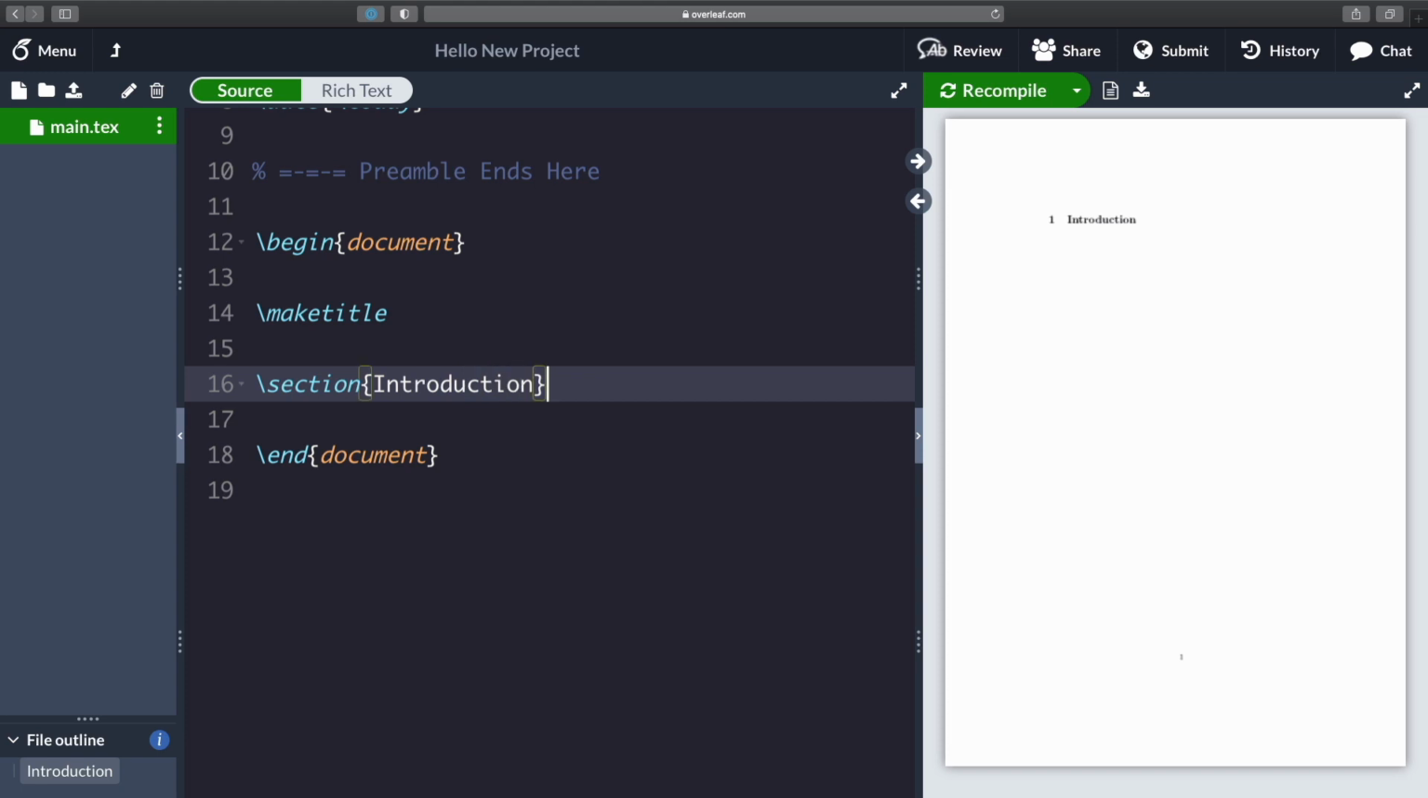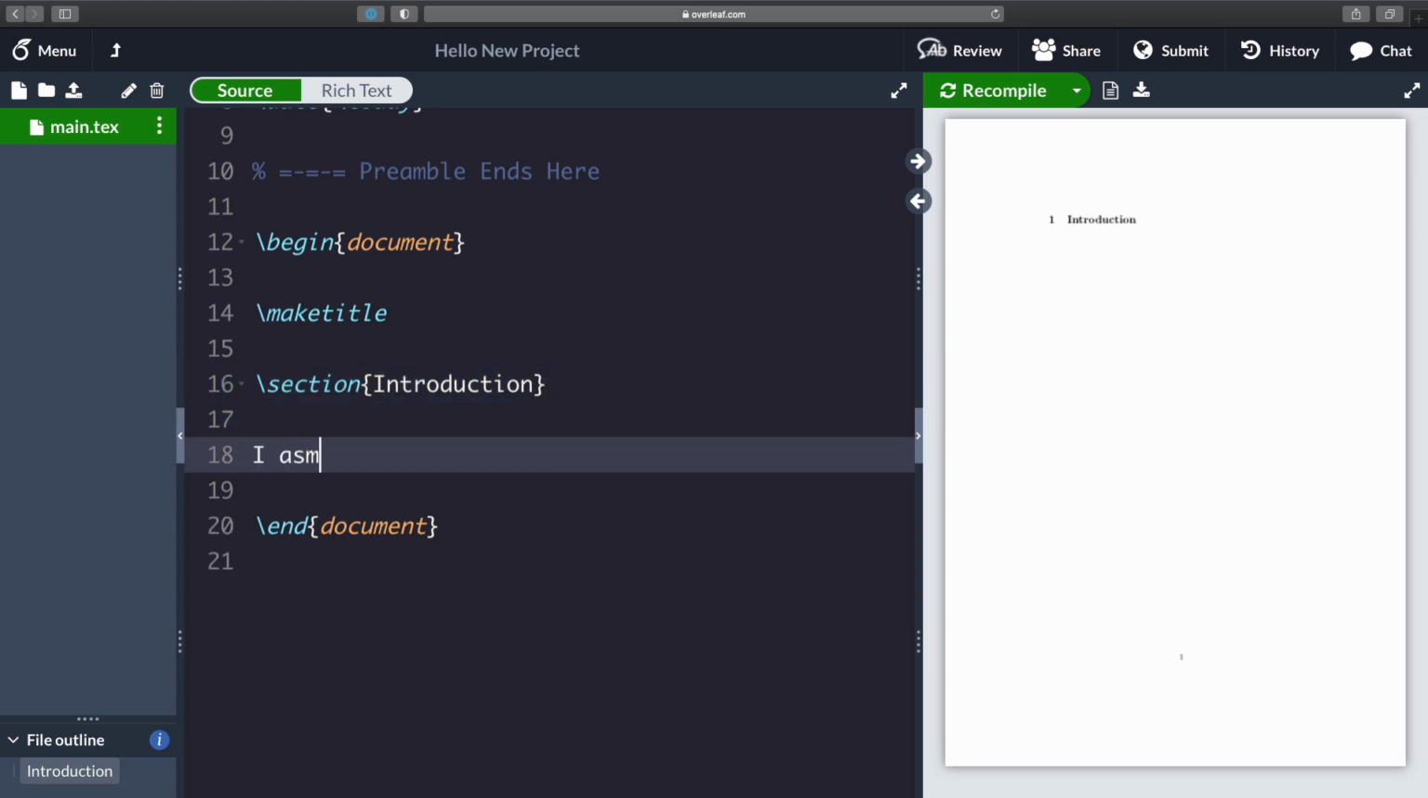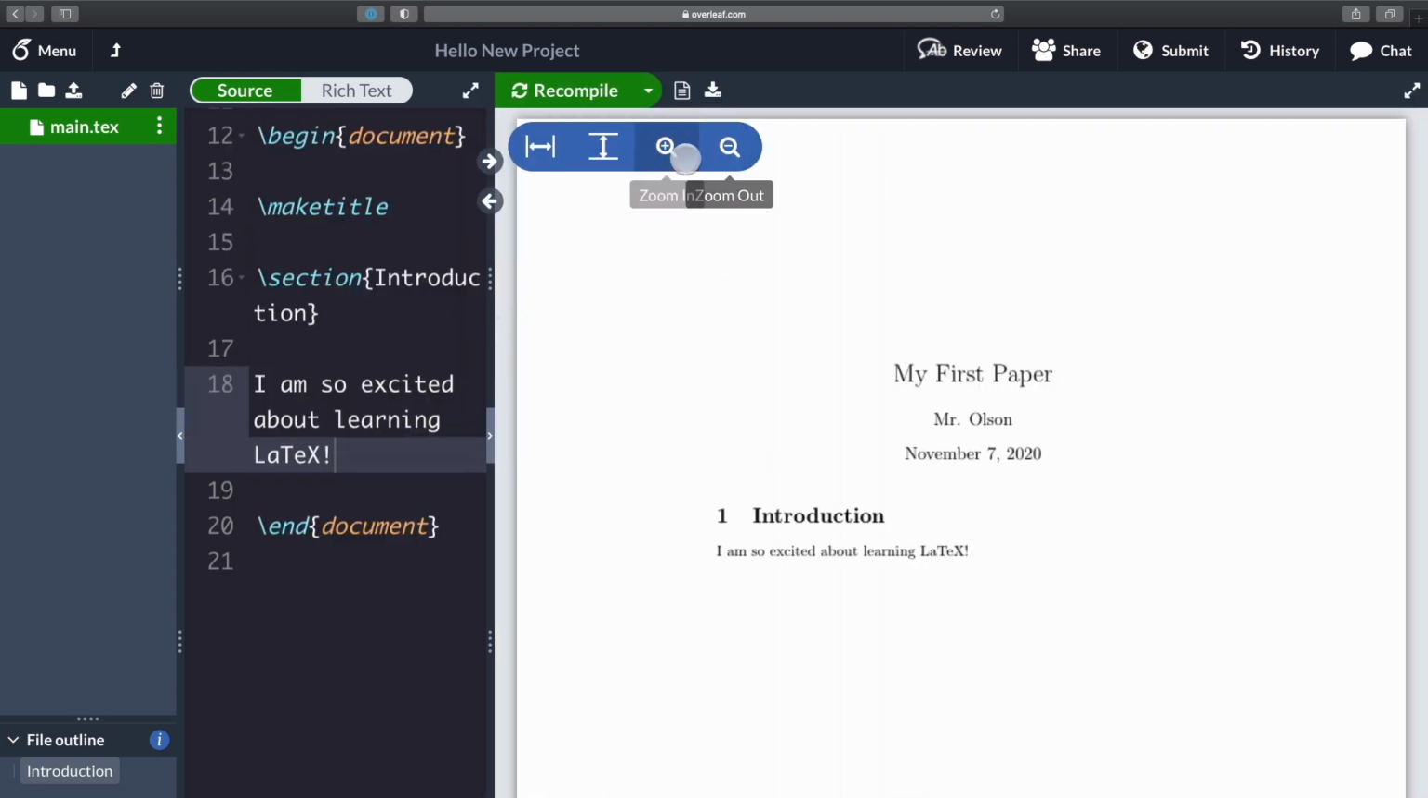We have a section here called Introduction, so now it's time to write our first sentence. So, I am so excited about learning LaTeX. And let's compile the document, and we now get our title back, and we see that our sentence has also been included. It's a little bit difficult to see, so let's zoom in there.